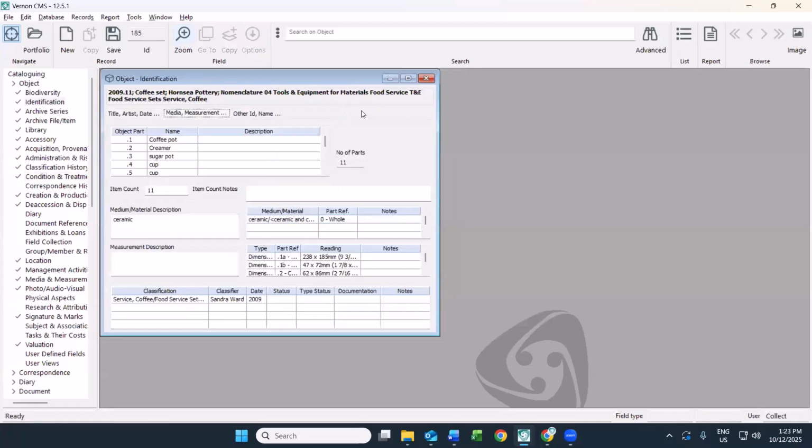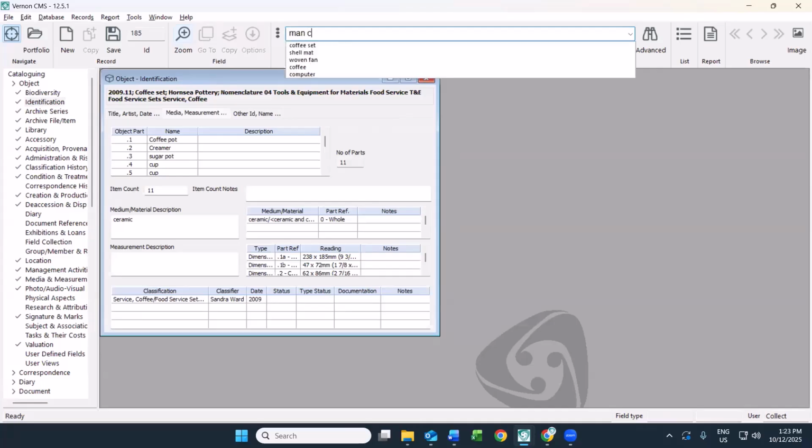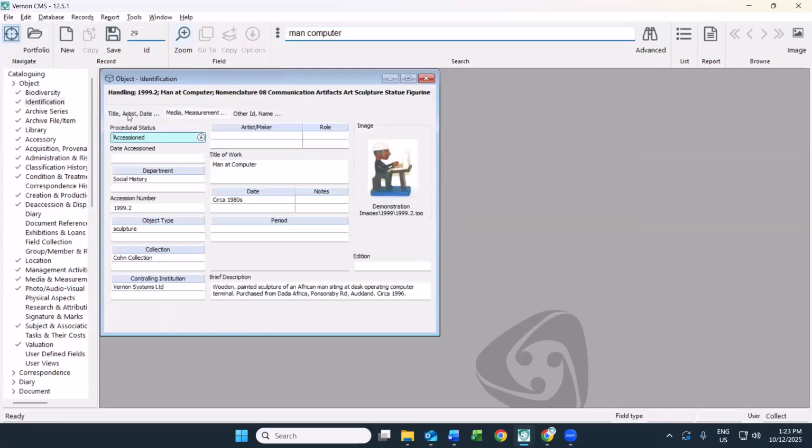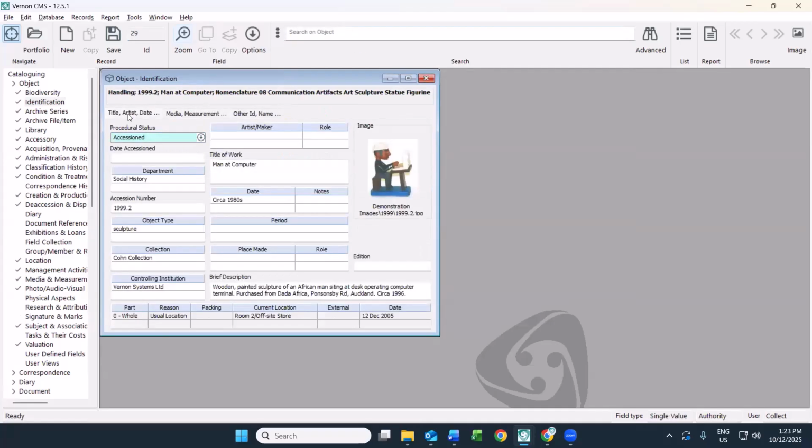We can also make use of the hazard and risk page to note any special things we need to be cautious about for individual items. One of the objects we have, for instance, has toxic paint on it. So I could search for that particular sculpture, which is Man at the Computer. And that's recorded on the administration and risk page.